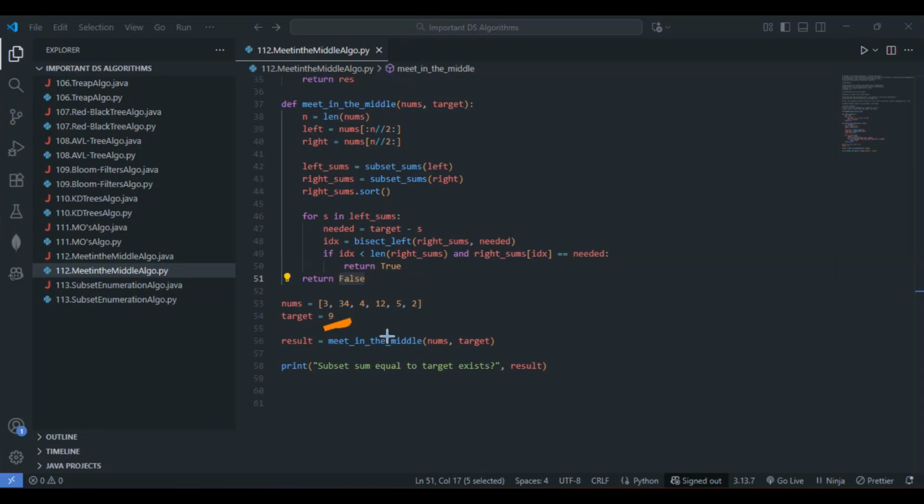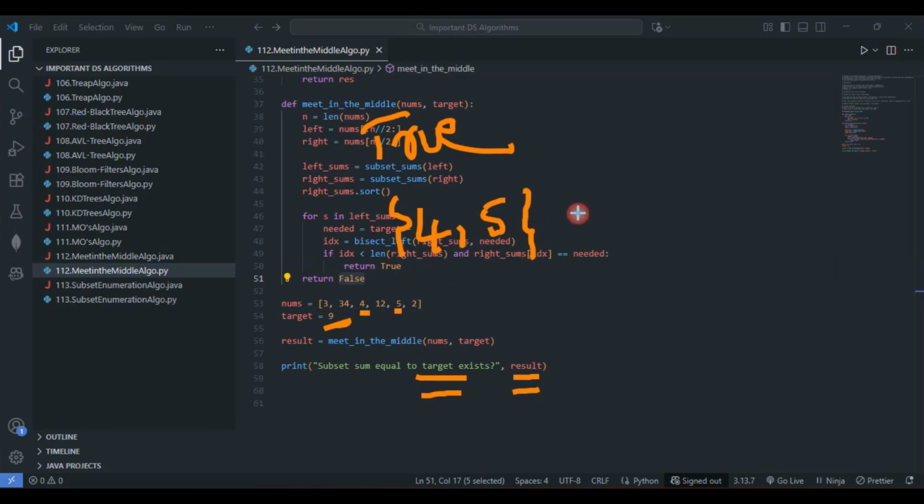So we have to get the boolean value true, according to the print statement that we have written. The result is in the form of a boolean value, true. We can go with the subset 4 comma 5. We have the 5, we have the 4. 4 plus 5 will lead us to 9.